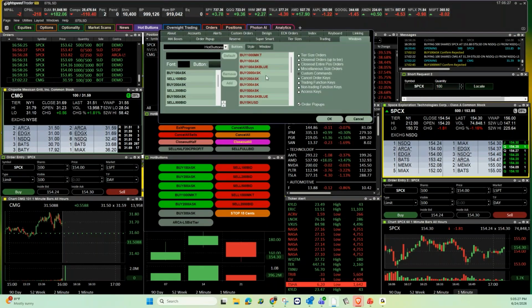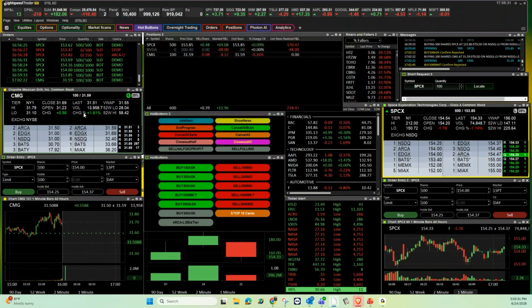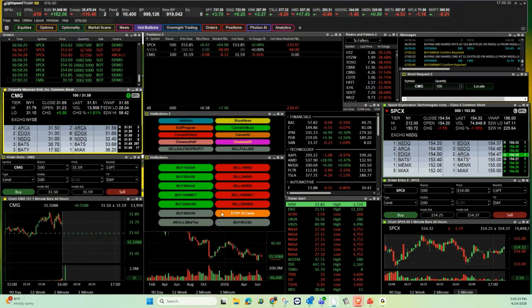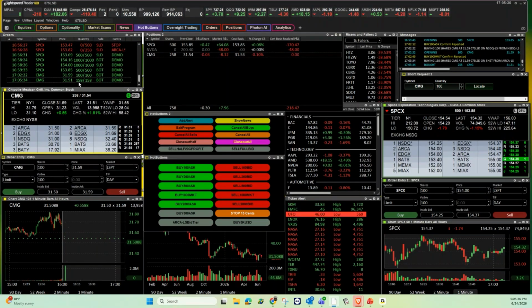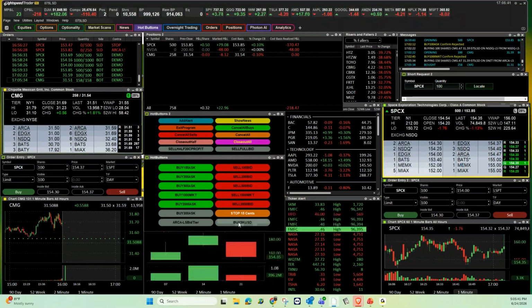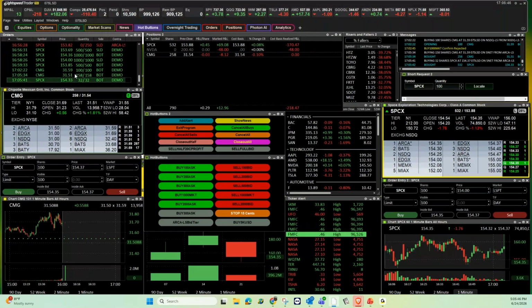And we can see what that looks like. It's going to generate the appropriate number of shares depending on the price. So CMG, I hit my 5K USD. It went in for 158 shares. I go to SpaceX, buy 5K, it goes in for 32 shares. So it's calculating the appropriate number of shares not to exceed the $5,000 that I set. So just a lot of different ways you can do that.